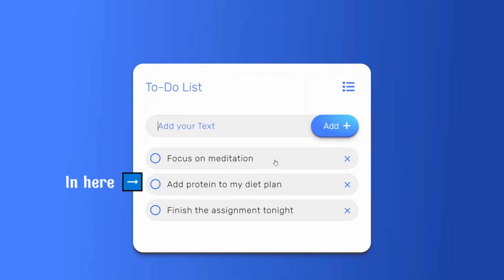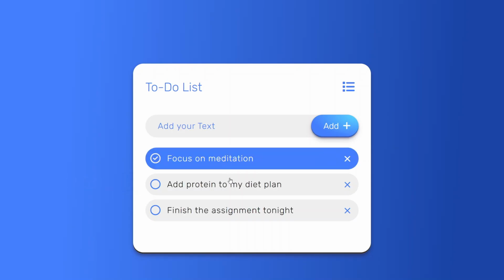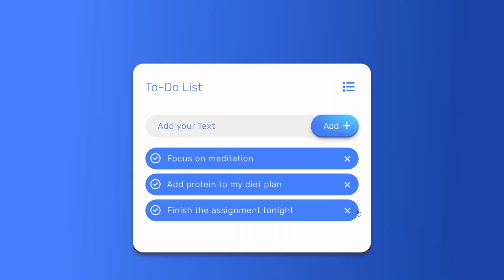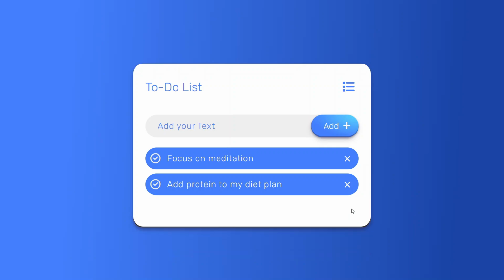You can check all your to-dos from this list given below, and once you have completed each one of them, you can just click here to mark them as completed, and you can just click this X mark to delete each to-do.